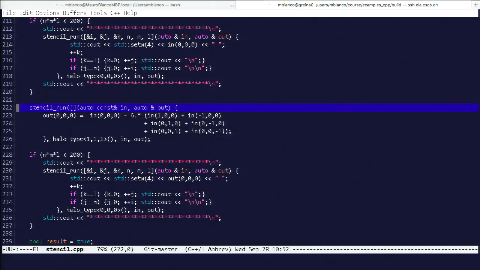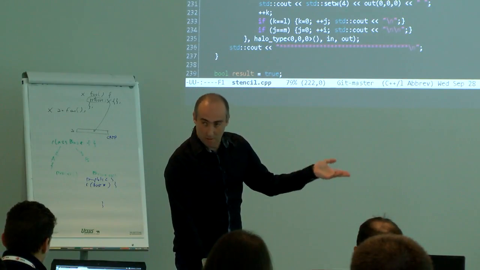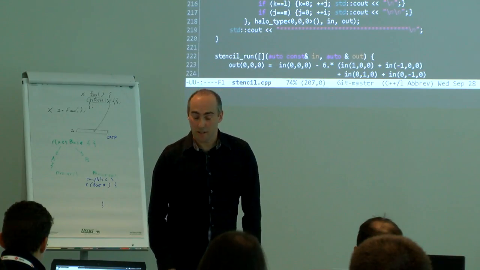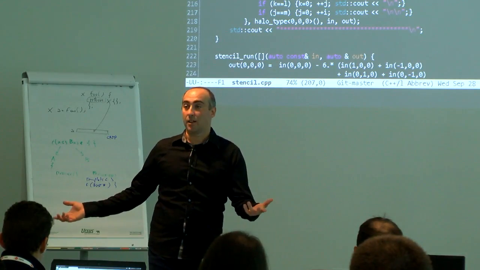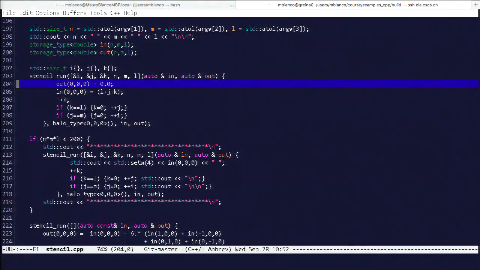And I soon realize, well, even initializing the data is basically an iteration over the points. So why not use the same stencil run to initialize the data and to print the data out? It becomes a little tricky because you have to do a lambda with captures and references, integers. But you basically can do stencil run. Now you want to iterate over all the points. So elo type is 0, 0, 0.